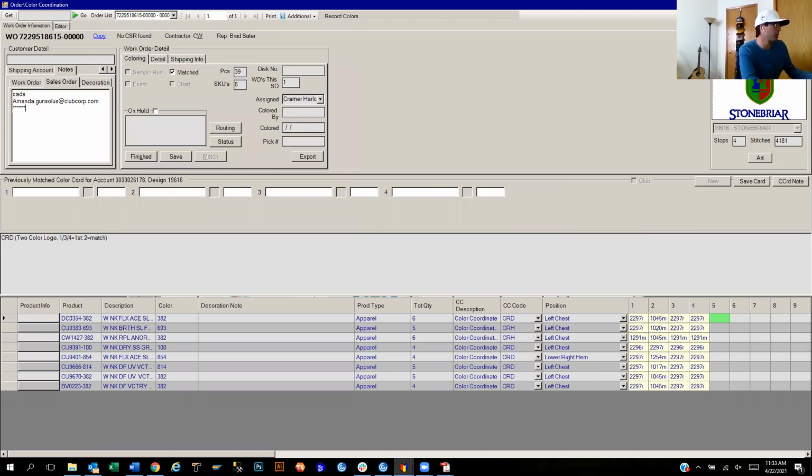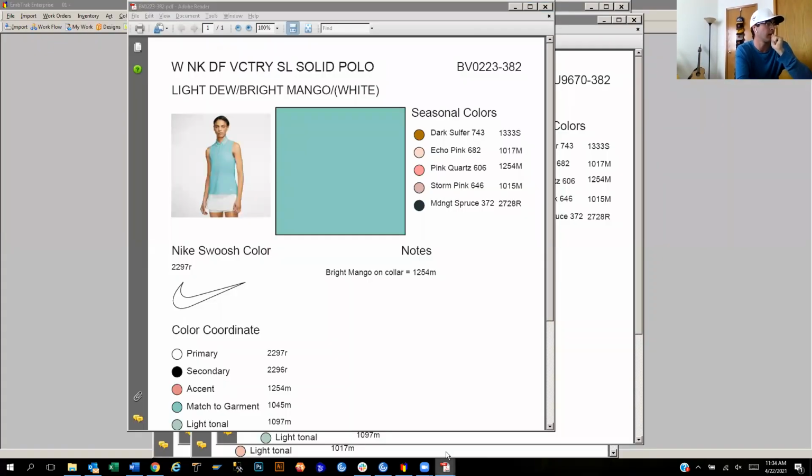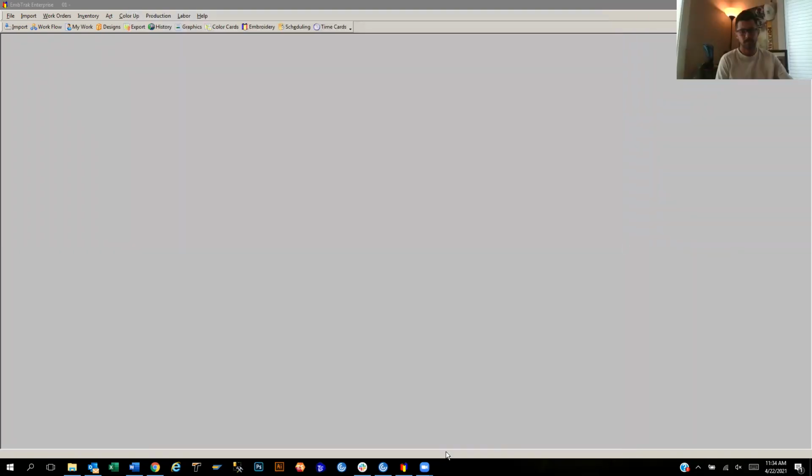And then the last thing we'll do, just to keep a record, is just note that CADs were sent with the date and our username. And then instead of finishing that work order, I'm going to save it and exit it so that I can color it at a later date. Cool. Pending approval. Cool. Any questions on that?